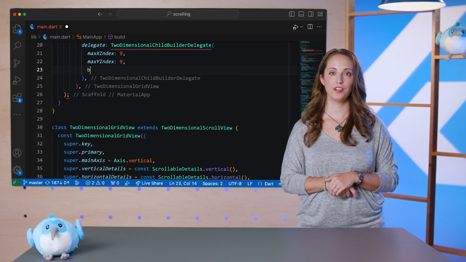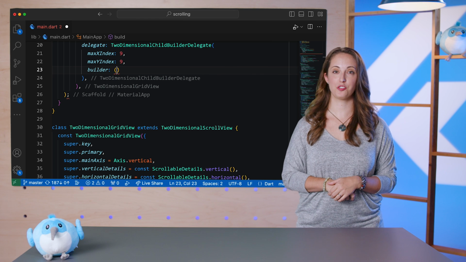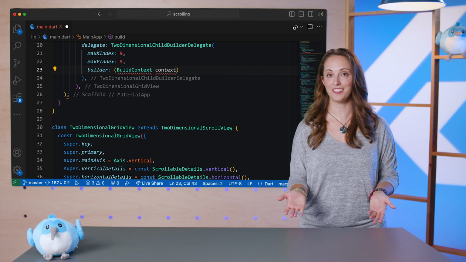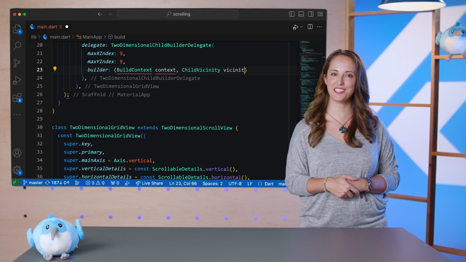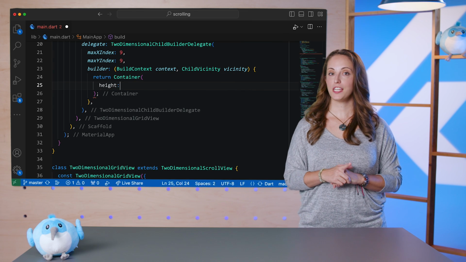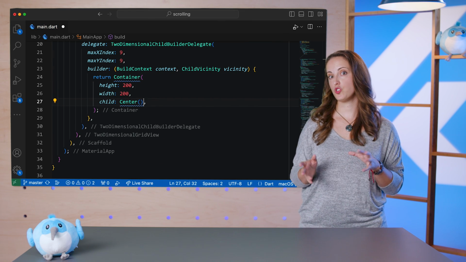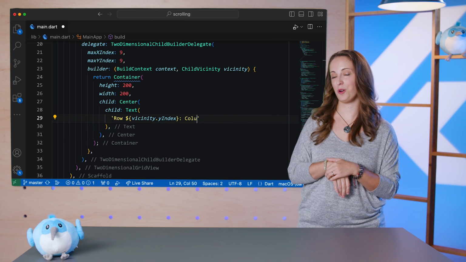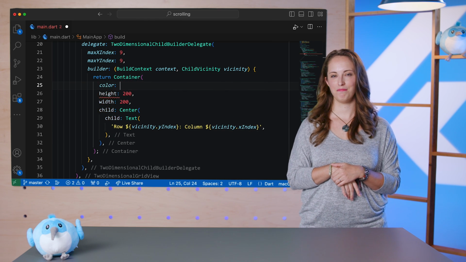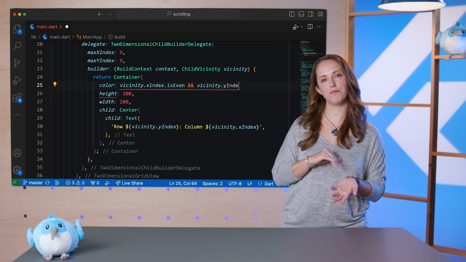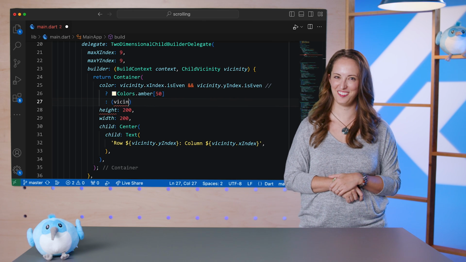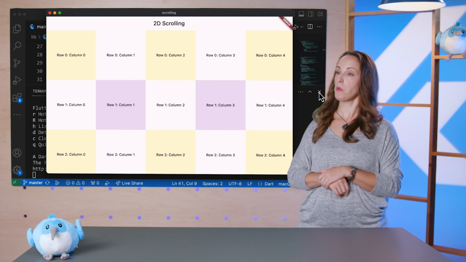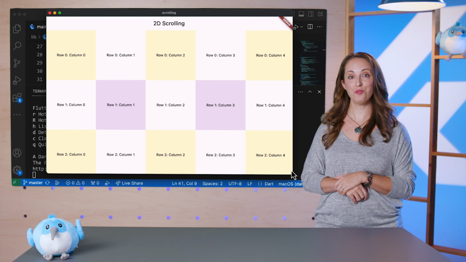For the builder, you'll find this is very similar to a list view using the builder constructor, only instead of a single index, we get that child vicinity. For each of these, I'll create a square-sized box and some text to help us orient where we are in the viewport. Maybe a bit of styling. We are on camera after all. Let's give this a spin, and now we have a grid that scrolls in 2 dimensions.